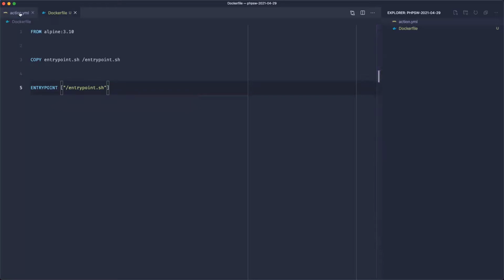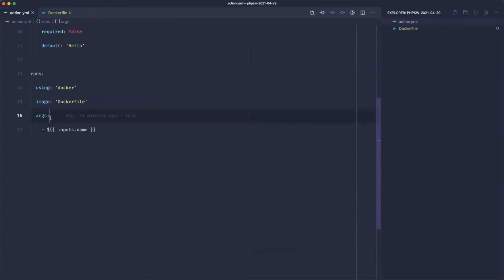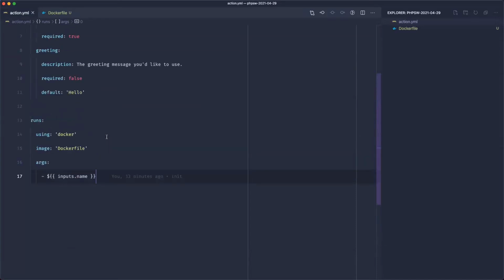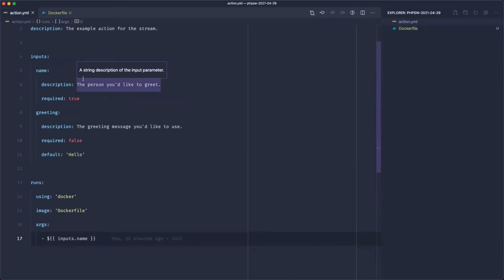Now, if we go back to this action.yaml file, there's an args key down here. And you can probably guess what it does. It literally lets you provide a string of arguments that will be passed through to that entry point. And we defined the name key up here. And just like you would in a workflow, you have this sort of interpolation syntax. And inputs is quite literally pointing to this inputs up here. And we're saying we want the value of name. And we want to pass that through to our entry point file.